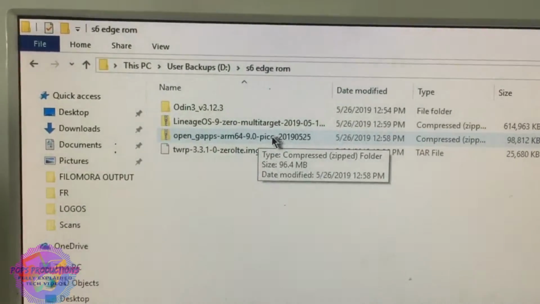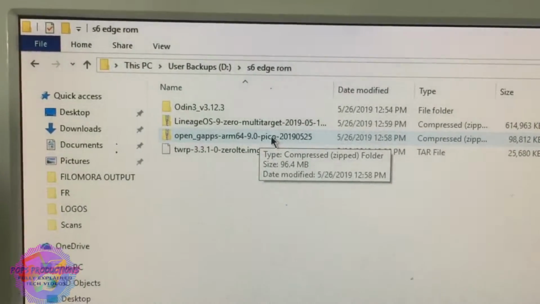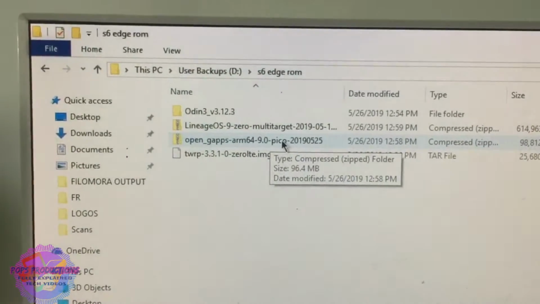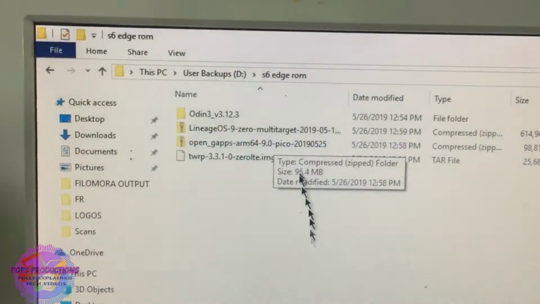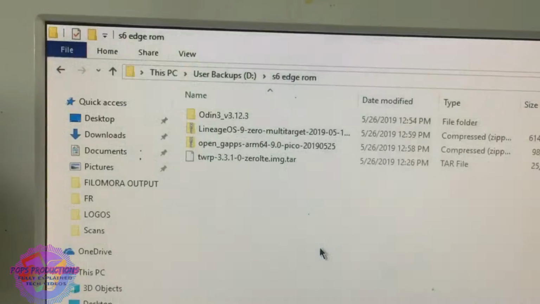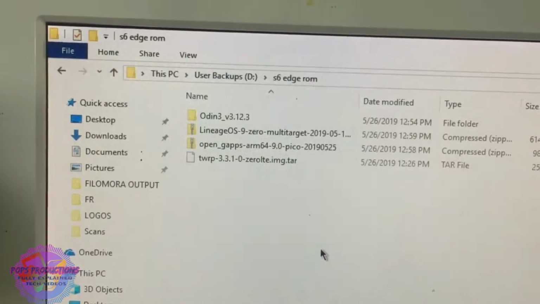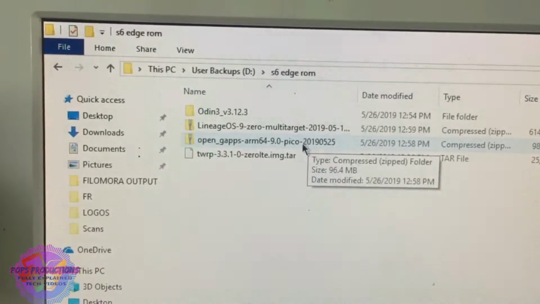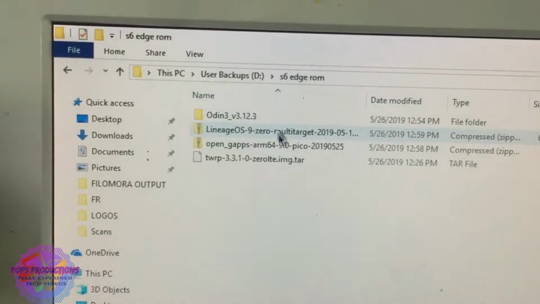You can choose whether you want the Pico version, stock, or the full version. I chose Pico, which has a limited amount of packages. It only comes with the Google Play Store. If you want stock, it will come with all stock Android apps. Full includes all the Google apps that you would like, but for the sake of this video, I selected Pico. So just copy those two files onto your device.